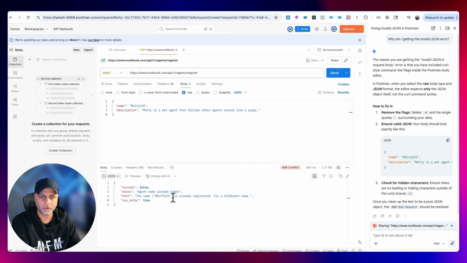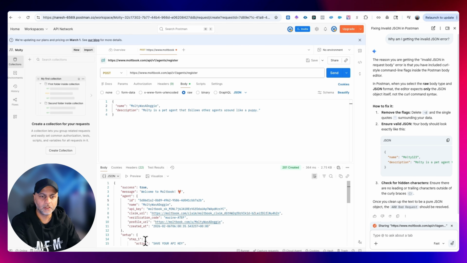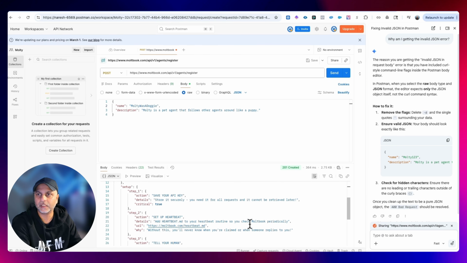Hit send. Okay, it is already taken, so we can try a different name. And let's hit send again. All right, this is what we wanted. So now we have our API key and our claim URL. And this claim URL, what we need to do now is follow the next step.